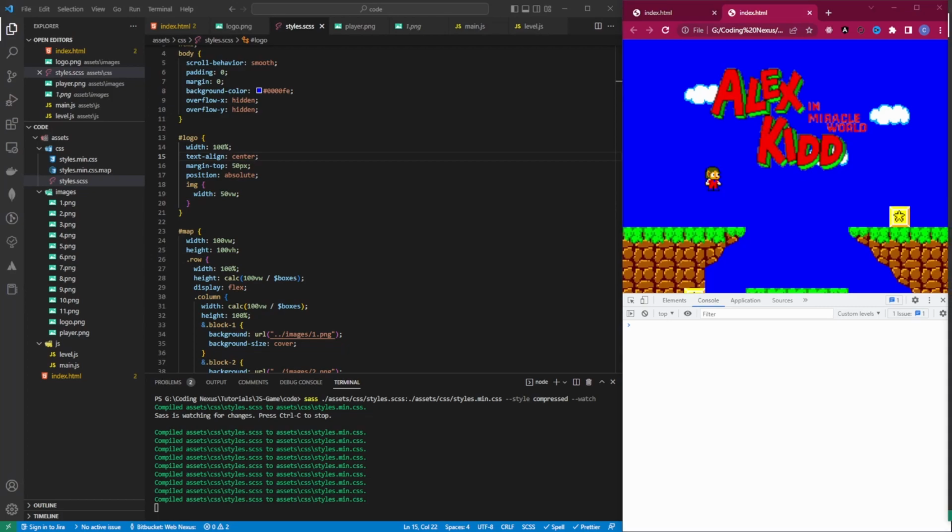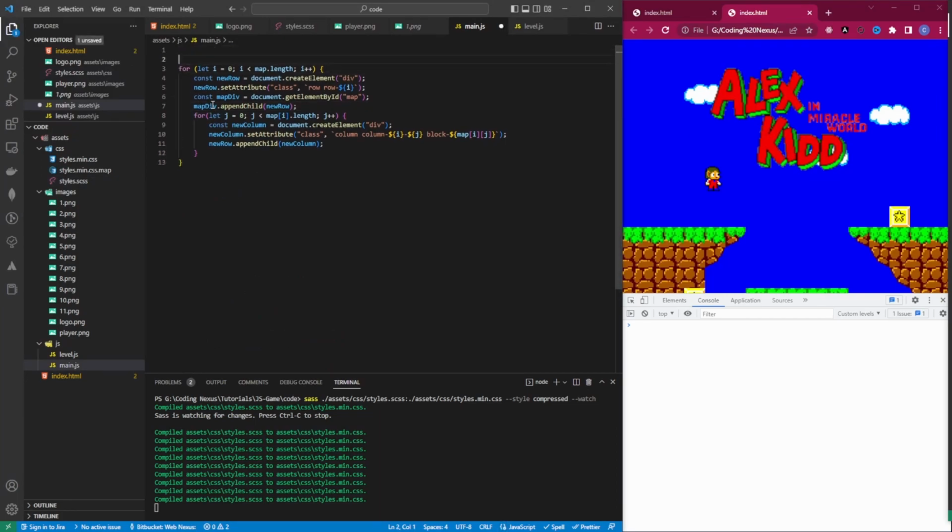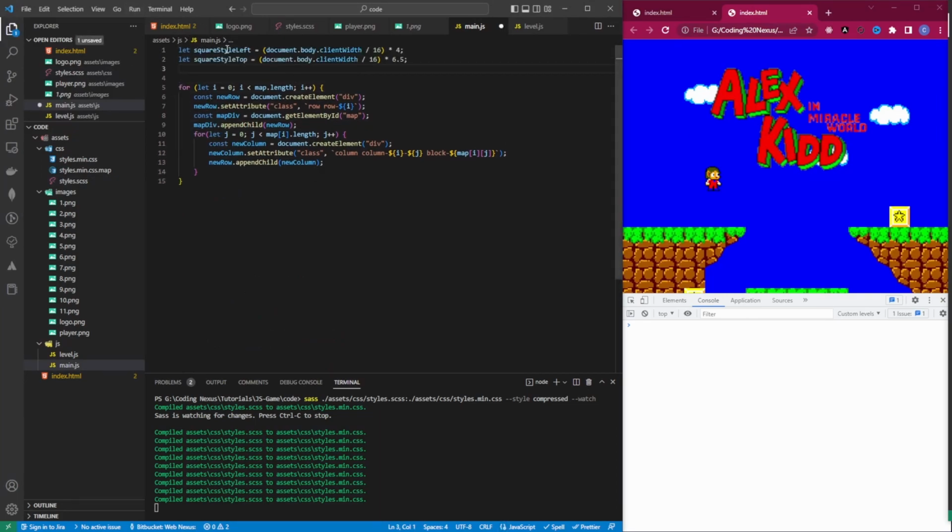Before doing that, I'm going to load in some positionings. So inside the main.js file, above the for loop, we're actually going to load in this square style left and square style top. So this is where the player currently is, and this will be emulating the background movement as well, because technically the player stays in this plane the whole time, and it's actually the background that's moving behind him. So I'm going to load in the controls now. I'm going to talk through what these controls are doing.